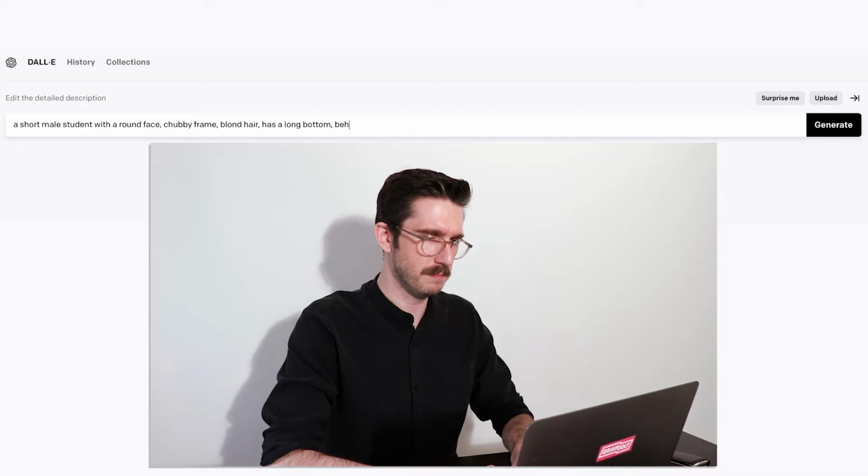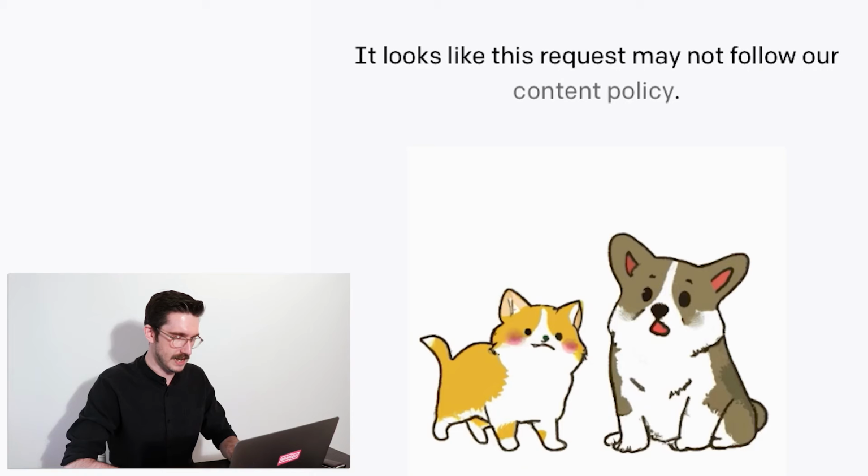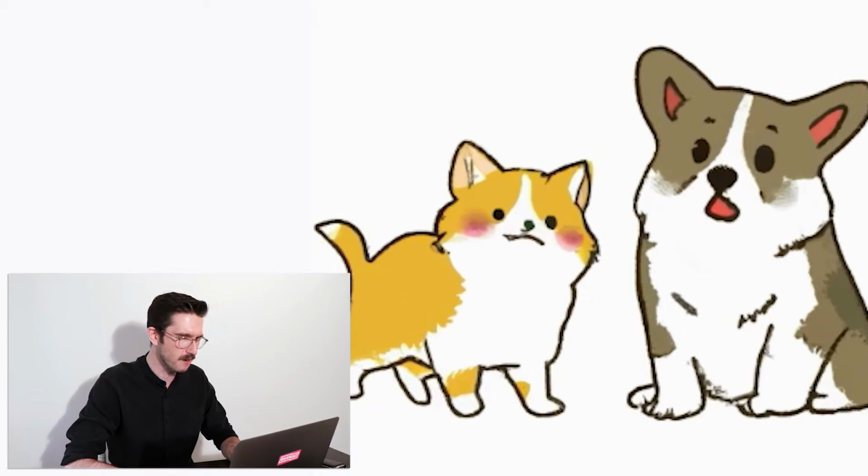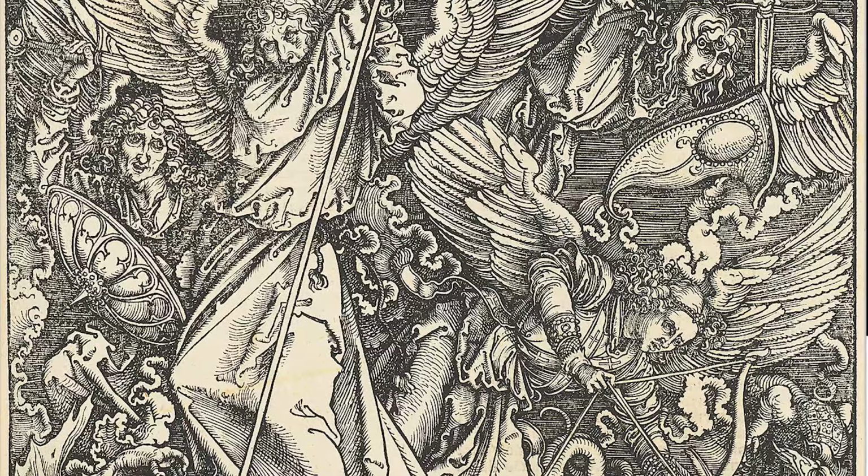You know what is beheading a large snake with a legendary sword? Spoiler alert. It looks like this request may not follow our content policy. Look at these small animals. No. What is it? Is it the beheading of a large snake with a legendary sword? Is the hard red line over a Dall-E? Okay, fine. Defeating a large snake with a legendary sword. If St. Michael can do it.